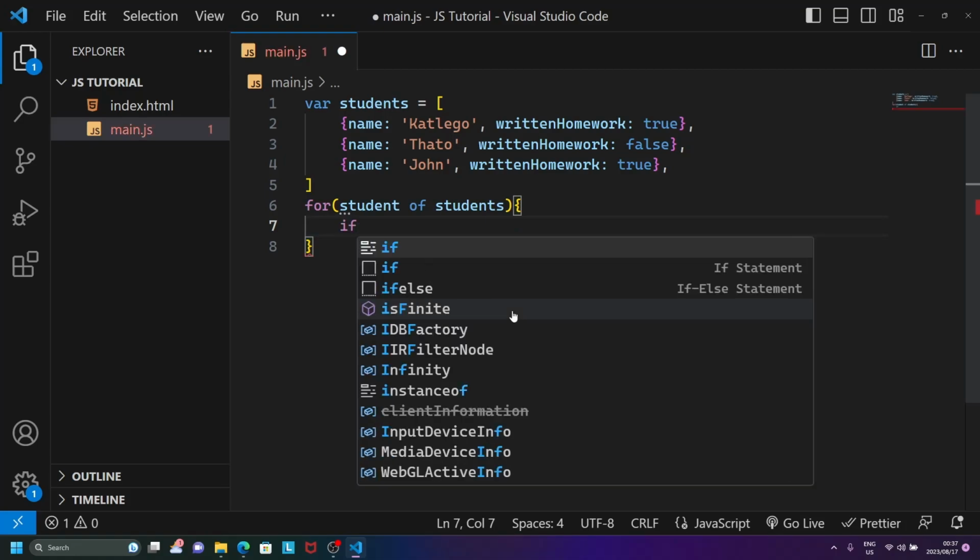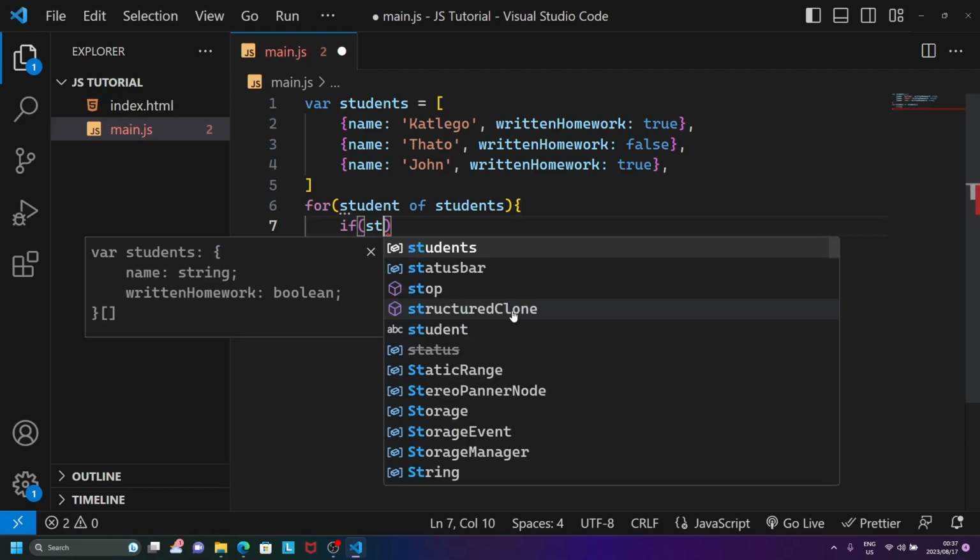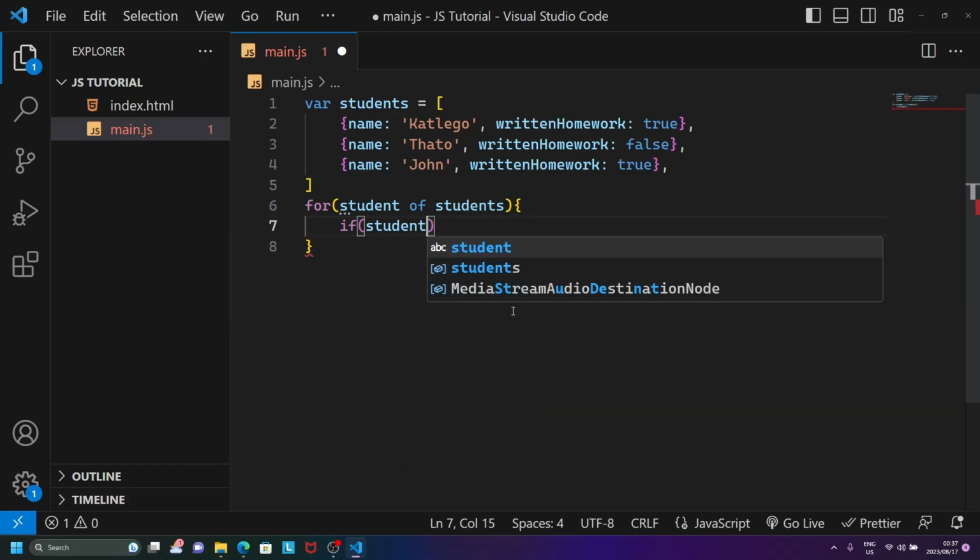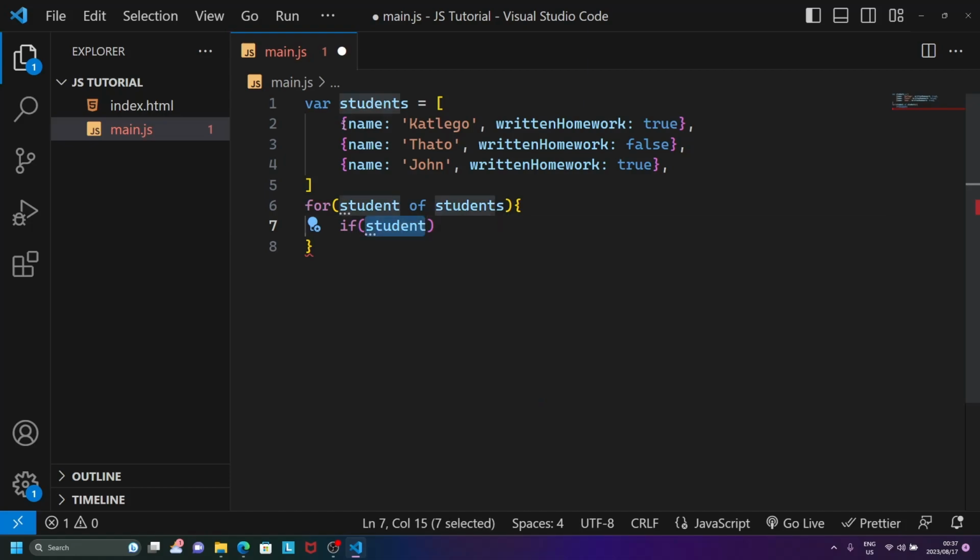So if the student, not students, but student, so this student will actually grab this whole object and it will just stick to that when it starts. Then after it finishes, it will go to the next student. So it'll go through each and every student.